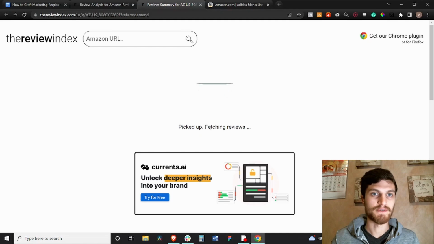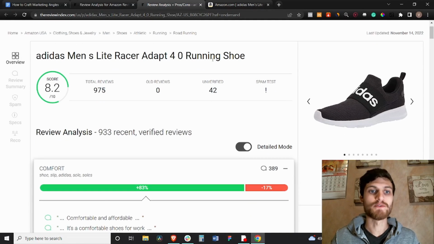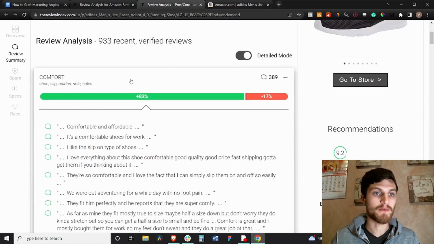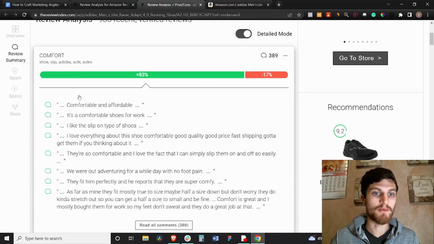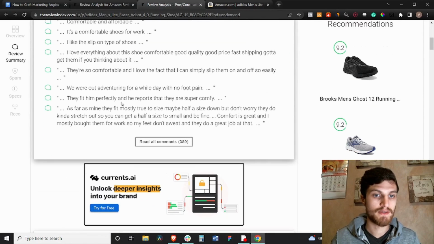Might take a little sec to load. Okay, cool. So now it's loaded up. So you can quickly go through and you see comfort is one of the main points, and you can go a little bit more in depth on each of these points.